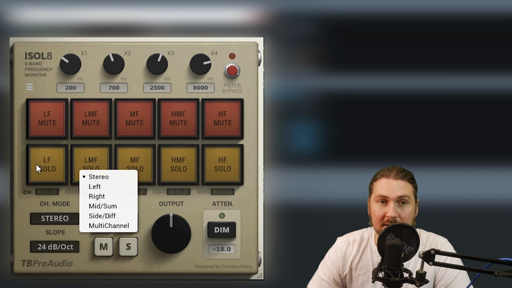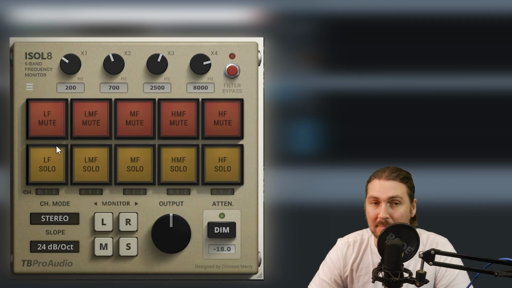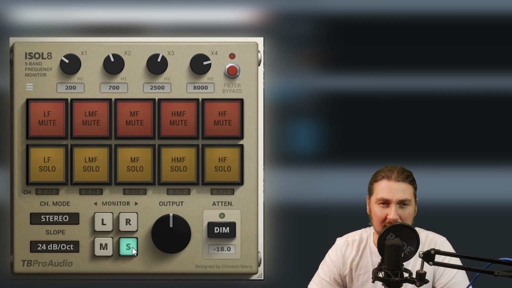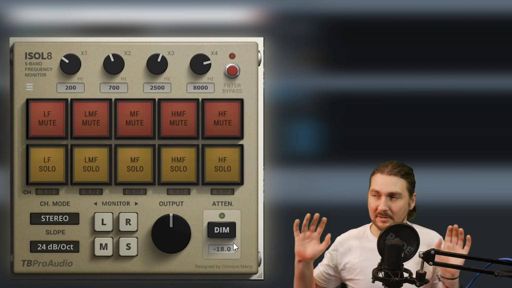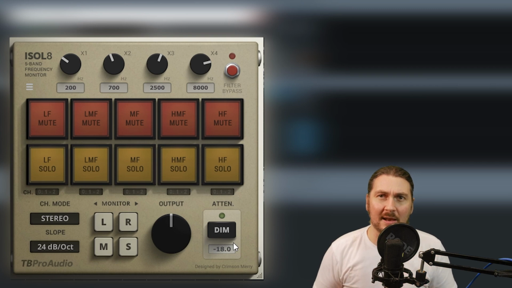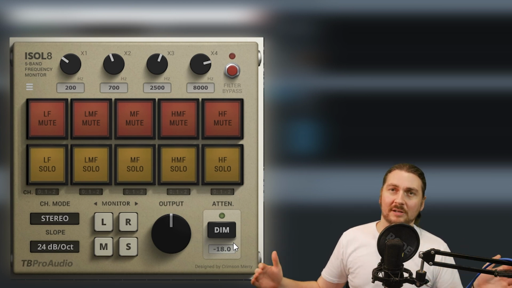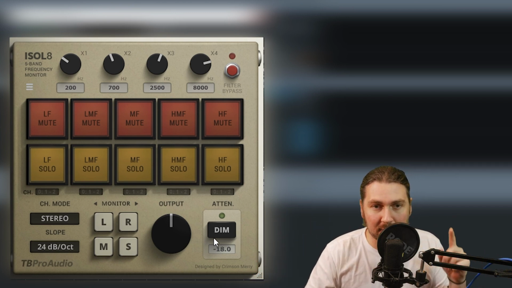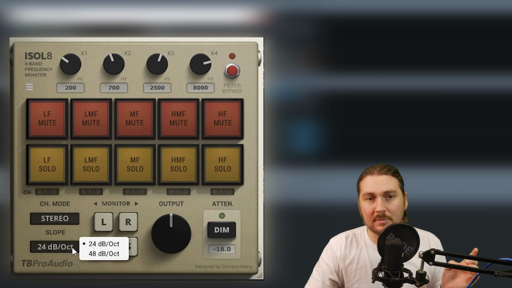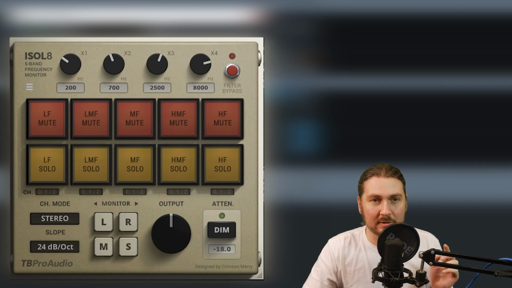You can also change the stereo mode so you can check out a bunch of different channels and monitor different things: the mids, the sides, the left and right. You have an output control and a dim attenuation, which is great for listening to your mixes really quietly to make sure they stand up in a quiet environment, because sometimes just being loud makes stuff sound good, and when you turn it down, you realize your mix is bad. So very good there. And a slope control, 2 different slopes for the different frequencies.